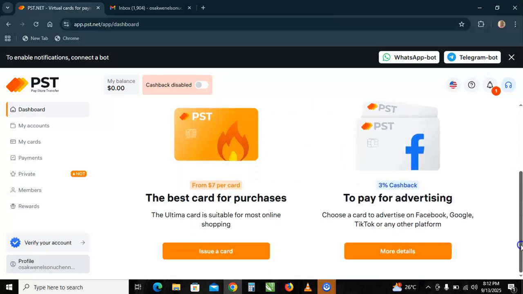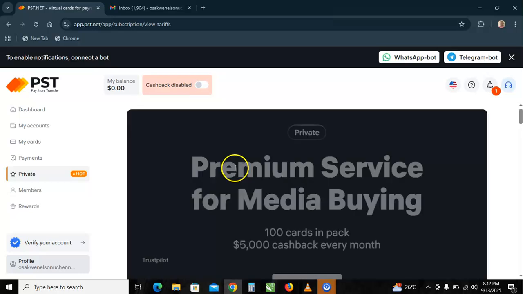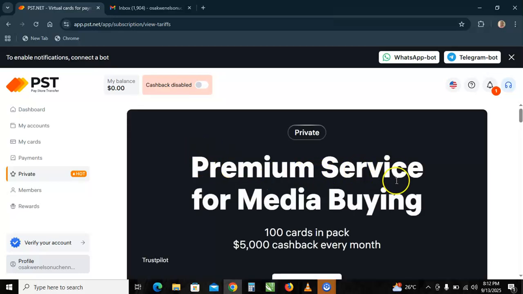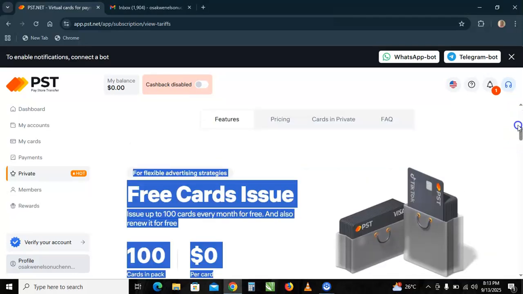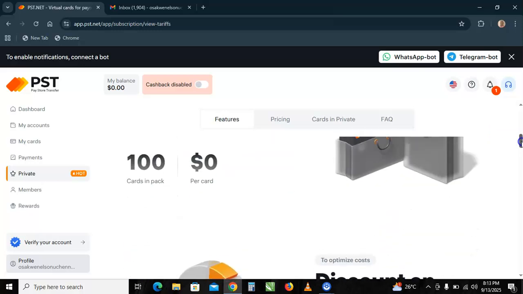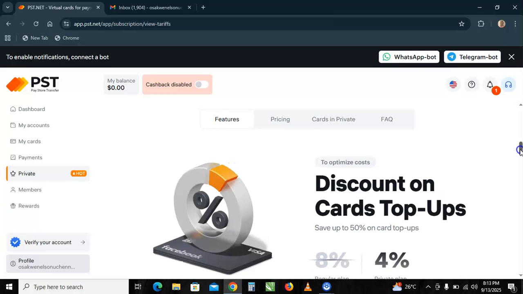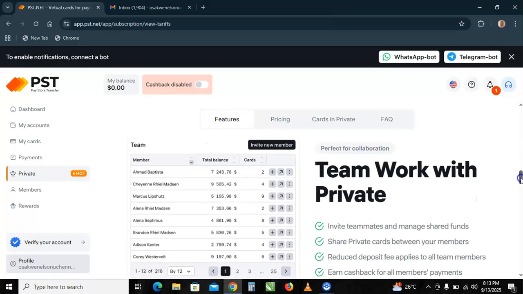Now, let's look at how we can use this card to run a Facebook ad, Google ad, and TikTok ad. So just come down, click on that particular one. You see it, premium service for media buyer. So for media buying, if you are the type that purchases something online, you can use this option, and you get any of these cards to run your paid ad on Facebook.